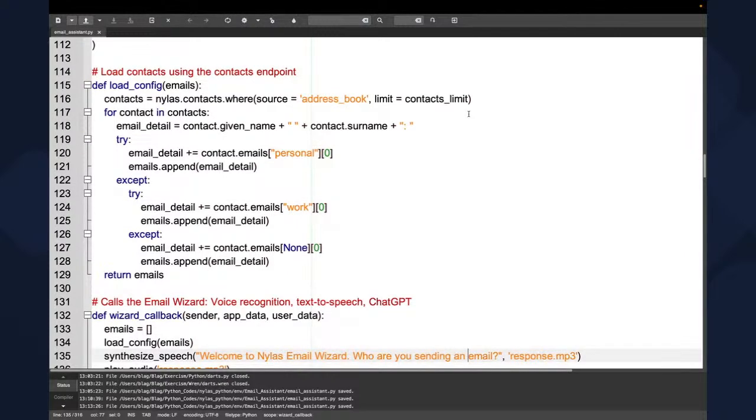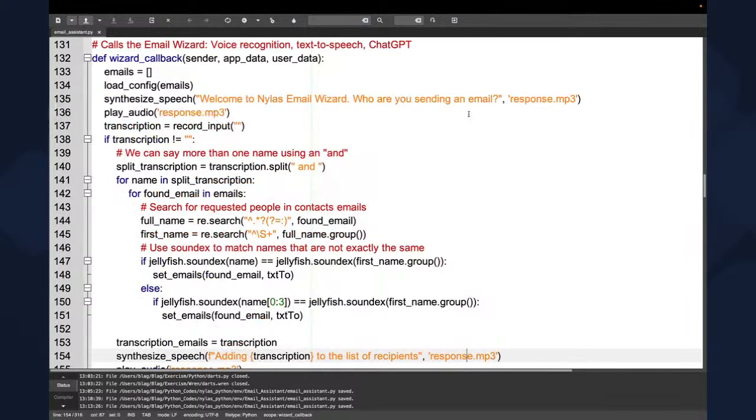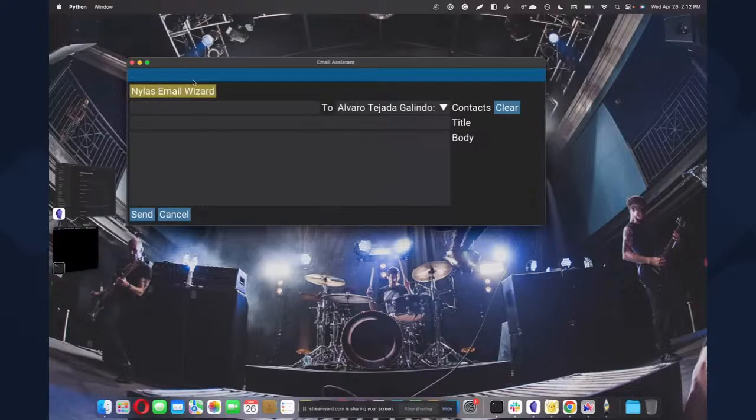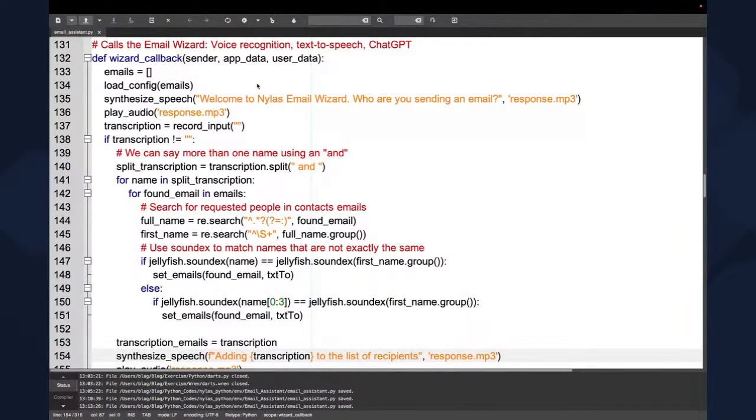Here, when we press that button, this Nylas Email Wizard, we're gonna first load our contacts, and we're gonna ask the assistant to say this, or repeat this. So we're passing this as text: Welcome to Nylas Email Wizard. Who are you sending an email? That is gonna be recorded as an MP3 that we're gonna play out loud.